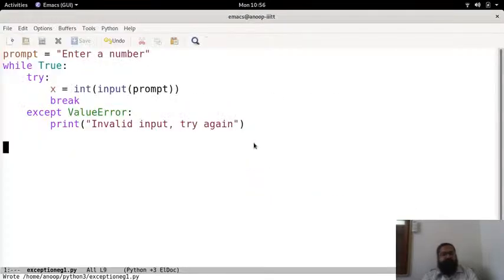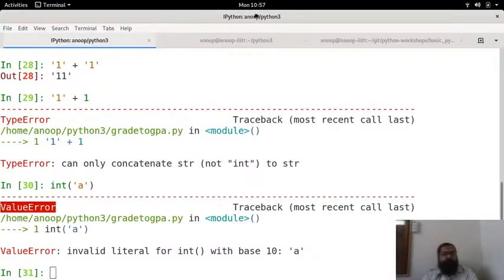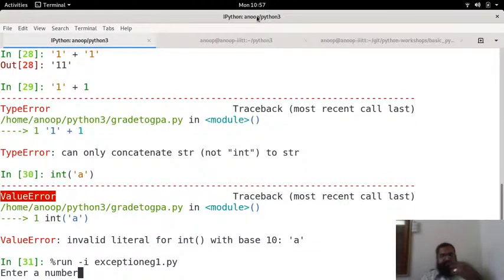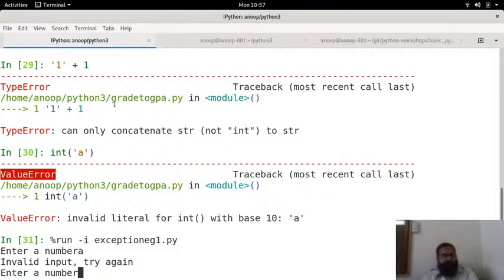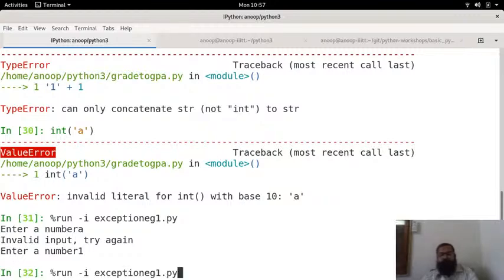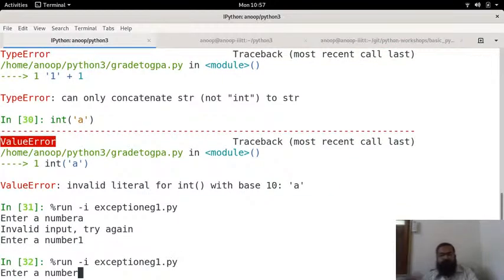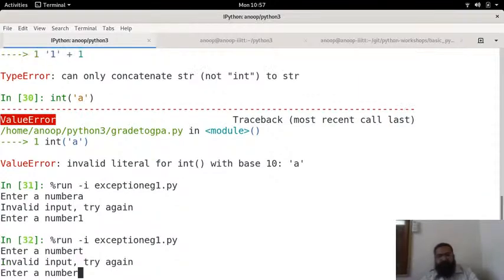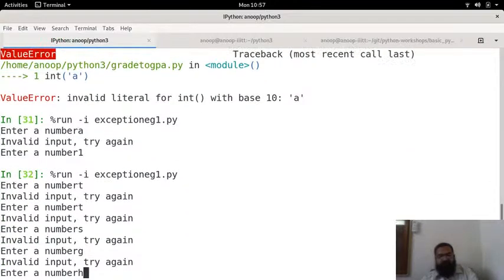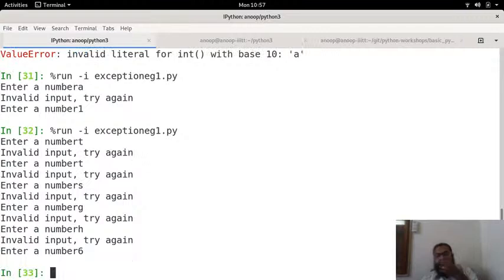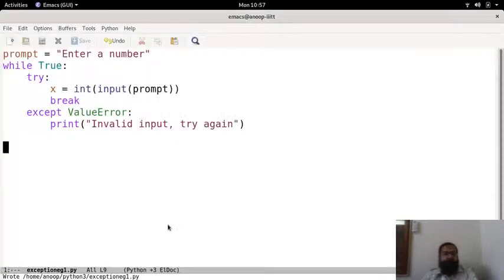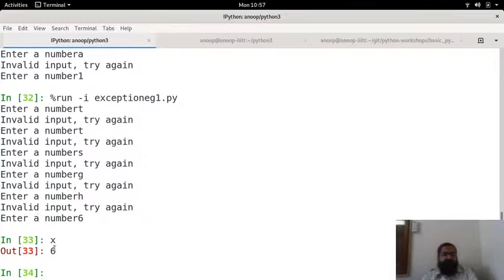So let's take the terminal and run -i exception. Enter a number, and I'm going to enter A. It says invalid input, try again, and I enter 1. It worked. This one will keep on working until I give an input of a number. Say I type T, T, Y, S, G, H. It doesn't work. I enter a number and it takes the number and quits. So x has the value 6.